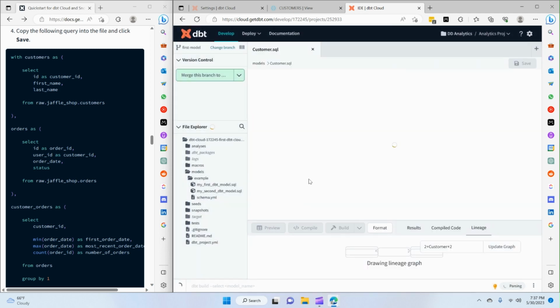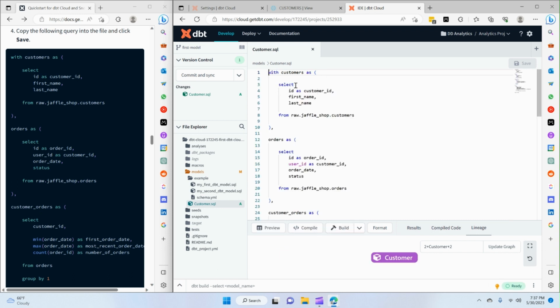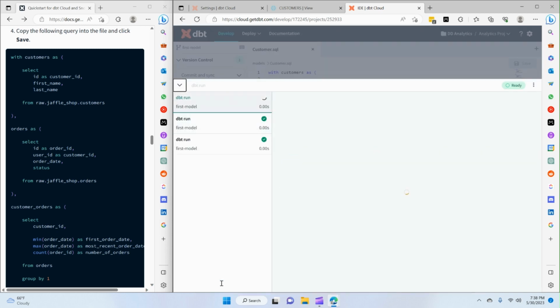So the model has been created. You can see it processed and it got the actual path for it under the models folder, and also on the version control tab over here, it fetched the changes for the new file creation. So now we are good to go to the terminal and do the dbt run command, and that will pick up this new file as well.